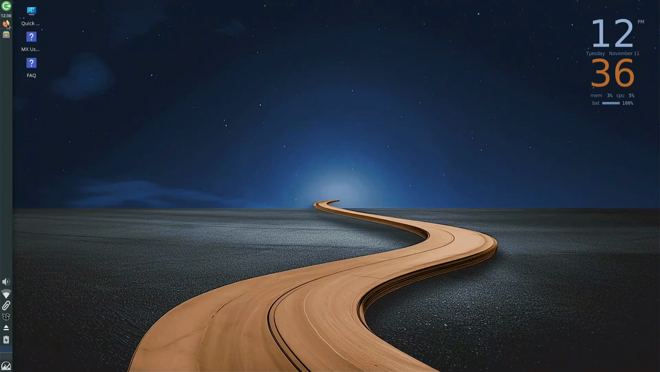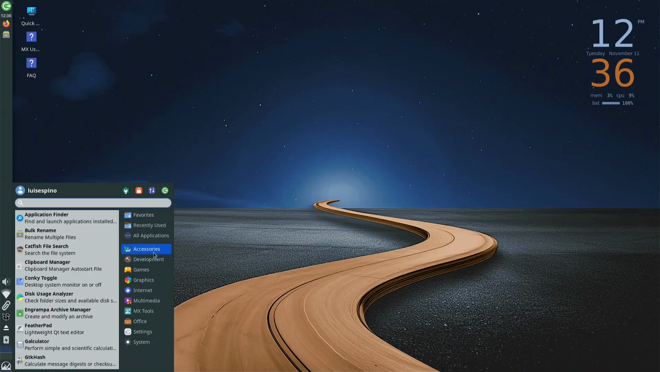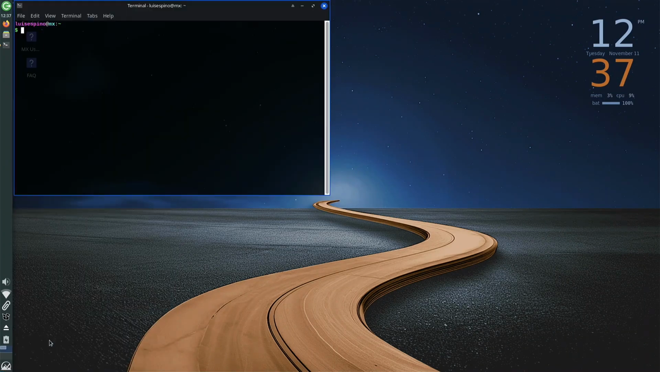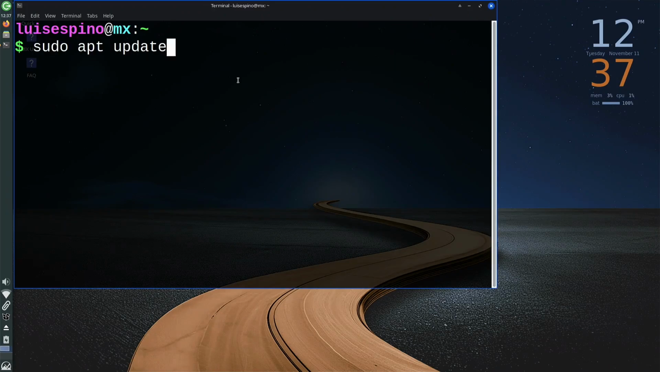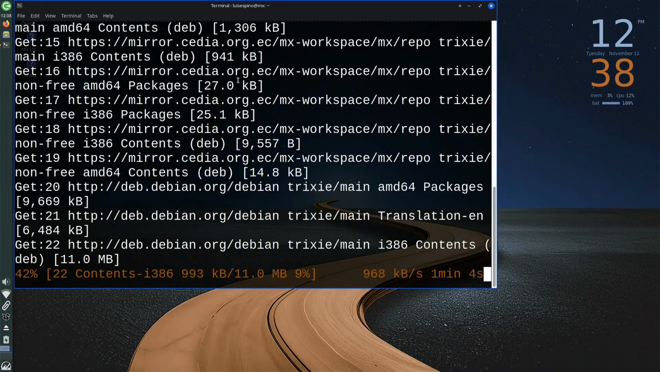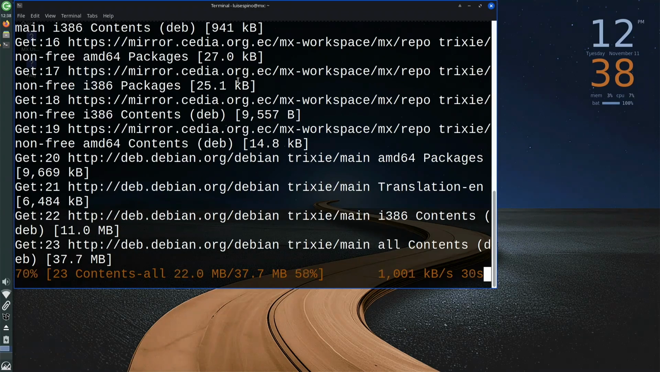We review the desktop, panel, and menu. The layout is very organized, with a better presentation than Fluxbox, and it comes with many applications pre-installed. We open the terminal, which has a sleek, good-looking style. We increase the font size for better visibility and then proceed to update the system.